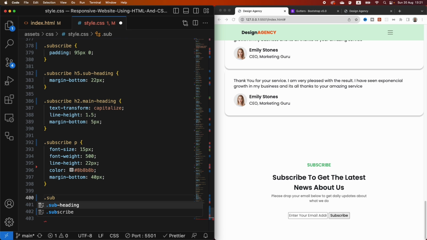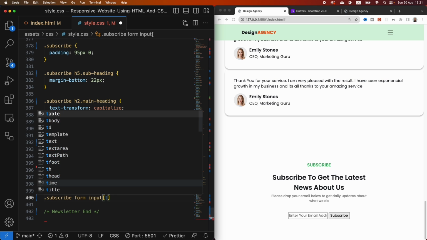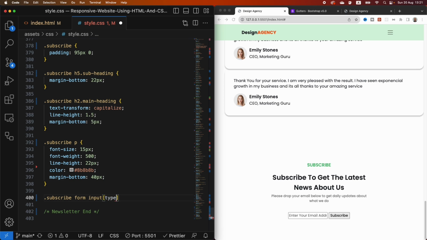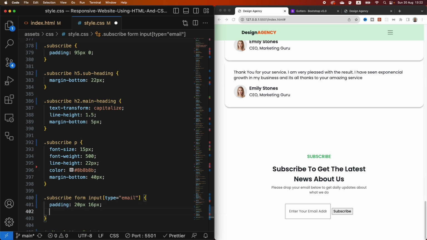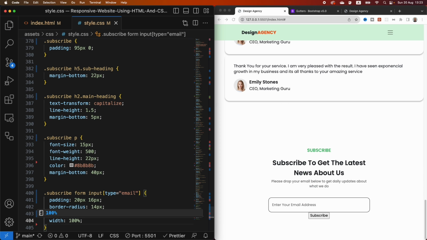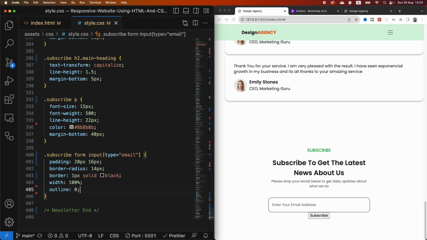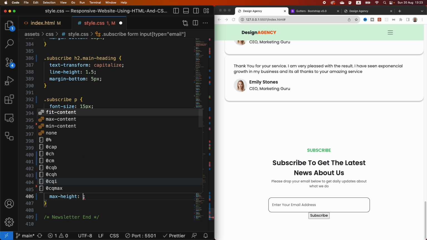Then we're going to target our subscribe form, and then the input, and then the input of type equals email in double quotation marks, and we're gonna give it a padding of 20 pixels by 16 pixels and a border radius of 14 pixels and a border of 1 pixel solid black and width of 100%. We're also going to give it an outline of 0 and also a max height of 62 pixels.